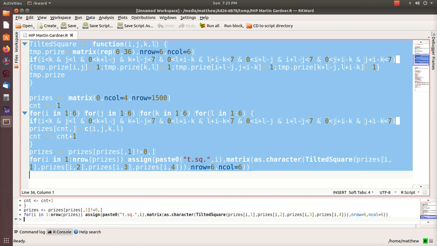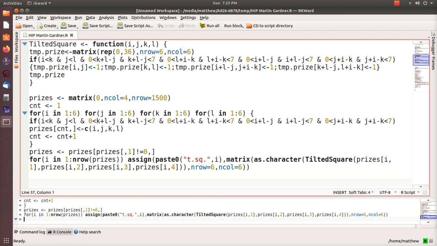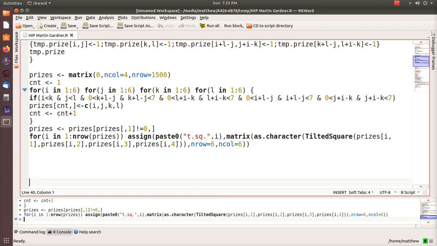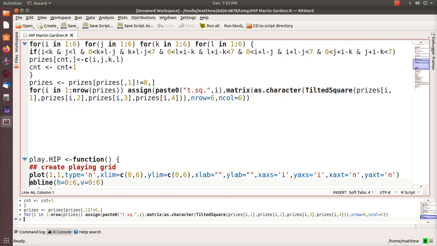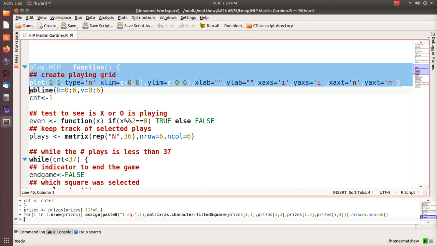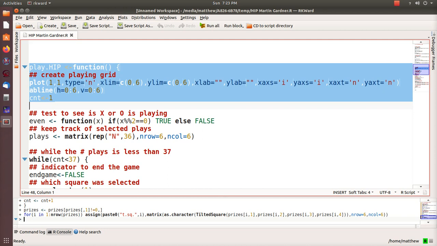Now there's 105 ways to create squares in this 6x6 grid, and it's actually a pretty cool combinatorics problem to calculate, but I didn't do that. So let's go through this function very quickly, and I'm going to copy this code into the comments section so you can copy and paste it into your R program and play. So first we create the grid that we're playing on. So we plot a 6x6 grid.